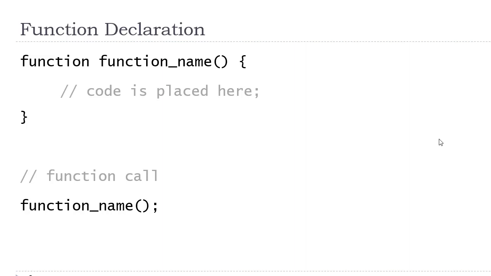This is the syntax or structure for a basic function declaration. We use the function keyword followed by the name of the function. The name of the function is followed by an opening and closing parenthesis. And then we have the left and right curly braces. Inside those curly braces, we place the code that will be executed when the function is called.